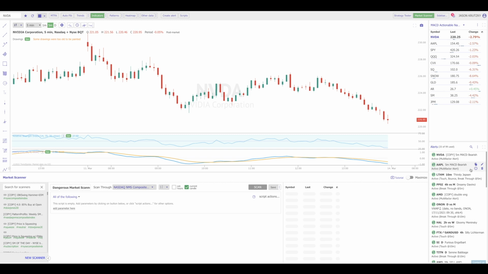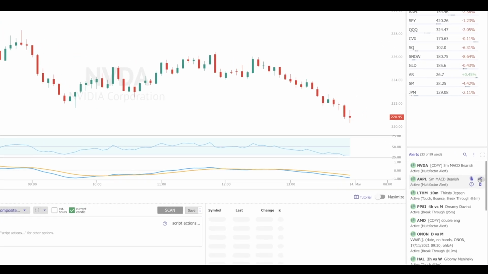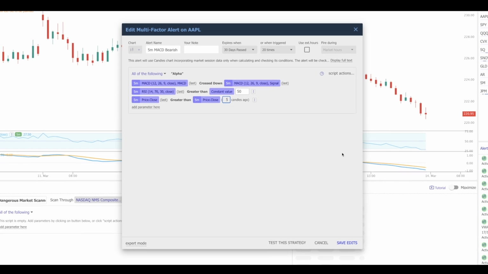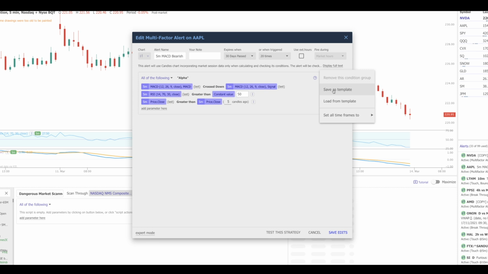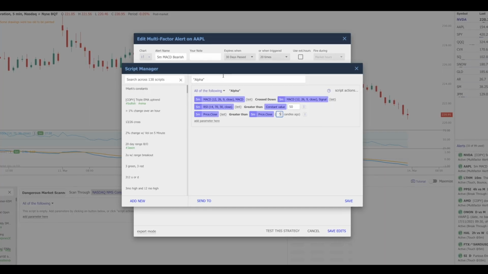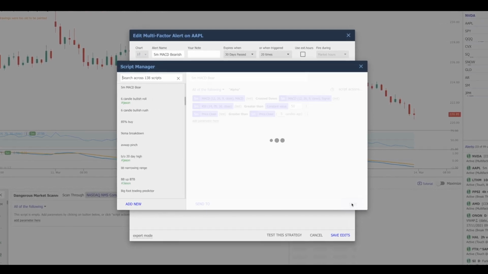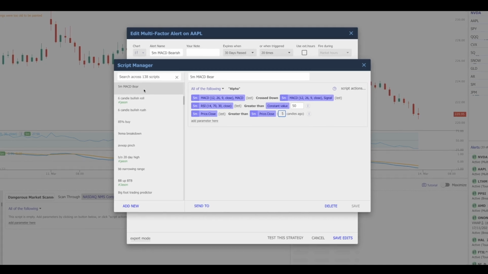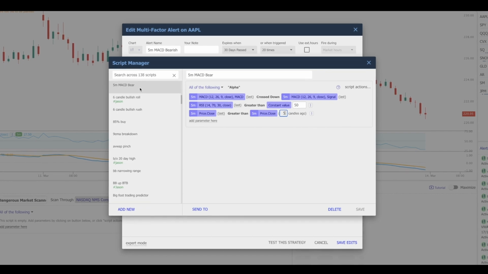First, we need to grab those conditions and save them as a script. By saving them as a script, we'll be able to load that script into the scanner easily. So if we click on the pencil icon right here, that's going to bring up the edit multi-factor alert option. If I come up to where it says script actions, I'm going to click that. I'm going to say save as template. We're going to title this something we can remember, 5-minute MACD bear, and say save. Now that it's listed over here on the left-hand side in our script manager, I know that it's saved as a script, and I'll be able to load it into the scanner.